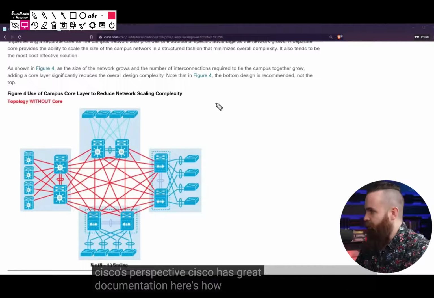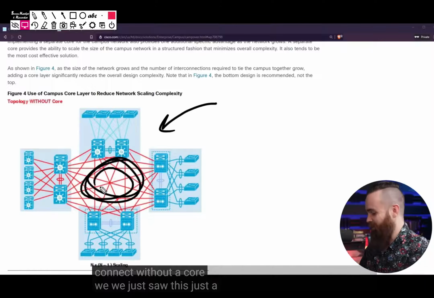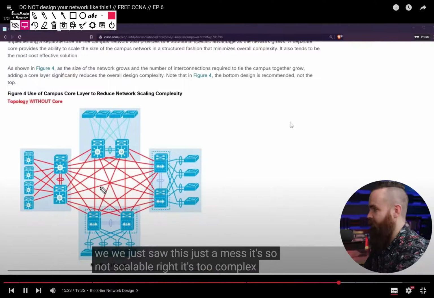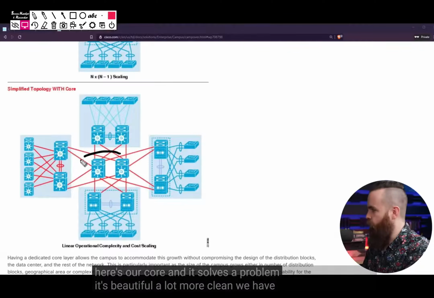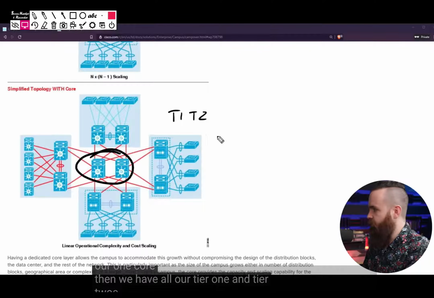Cisco has great documentation. Here's how buildings will connect without a core. We just saw this. It's just a mess. It's so not scalable, right? It's too complex. But if you scroll down just a little bit, here's our core, and it solves a problem. It's beautiful. A lot more clean. We have our 1 core, and then we have all our tier 1 and tier 2s in our buildings.